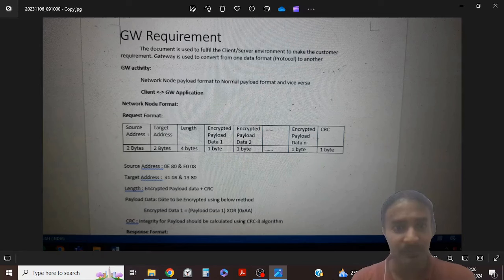As per this document, it is to fulfill the client-server environment to meet the customer requirement. So you know about the gateway. A gateway is basically used to convert one data protocol format into another, like from some IP protocol to DOA protocol or from CAN protocol to LIN protocol. So the gateway is used to convert one data protocol format to another. Here the gateway activity will convert the network node payload format to the normal payload format.